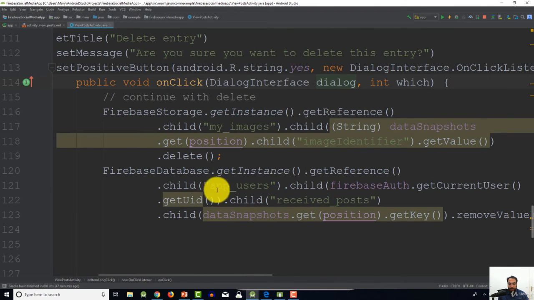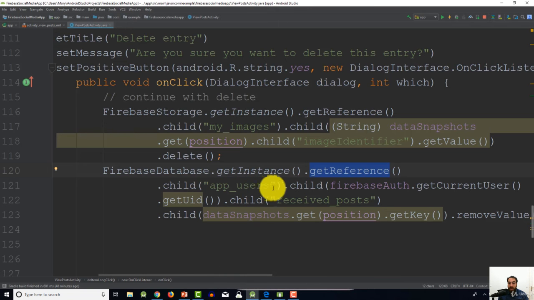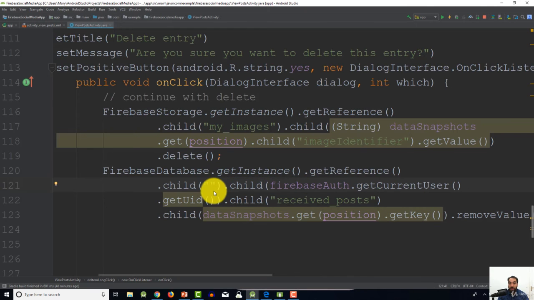So here you can see that for this child app users, this is not the name of the child of the root database. If I go to the server, you can see that first we have the root of the database and the child of this root is my underline users, not app users. So this is a common error among beginners. Make sure that you refer to the proper name, to the proper key. So here I need to say my underline users. So that was my problem.